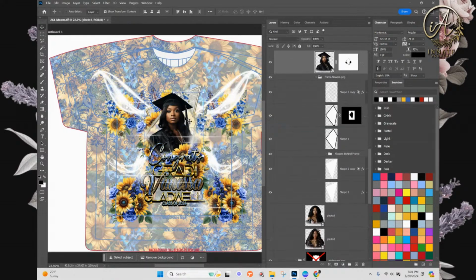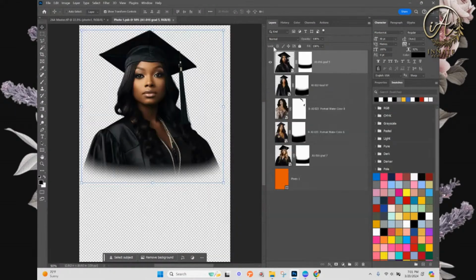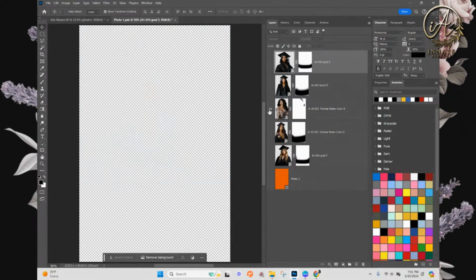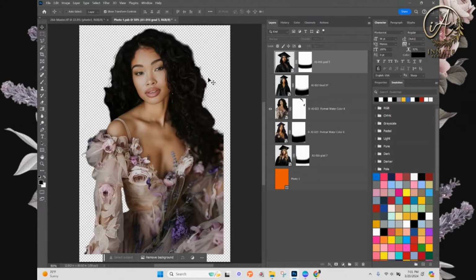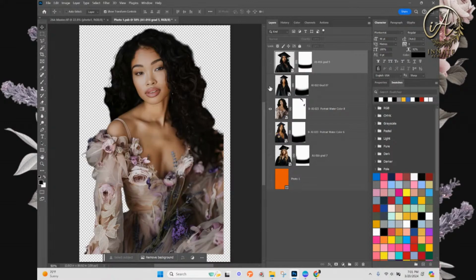All right, so let's go to the photo number 1. We'll double click on it. Now I'm going to give you these assets. You're going to File, Place Embedded, and I'm going to go for this one. This is AI generated as well, and she matches this character. I was able to get consistent characters.